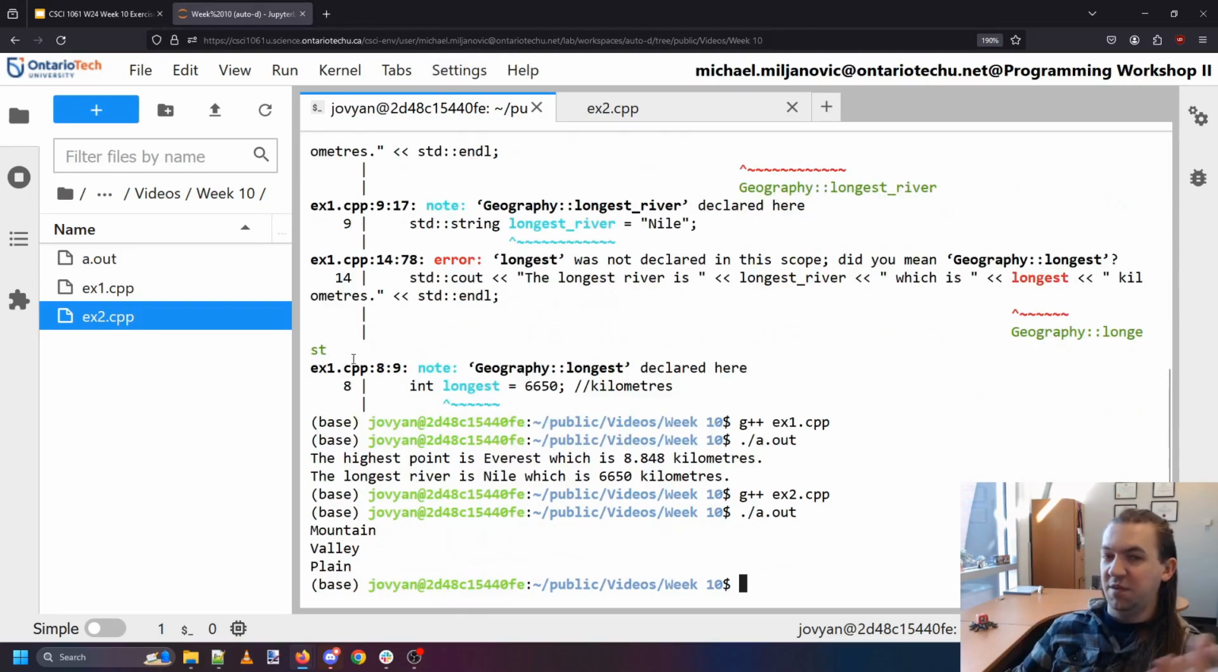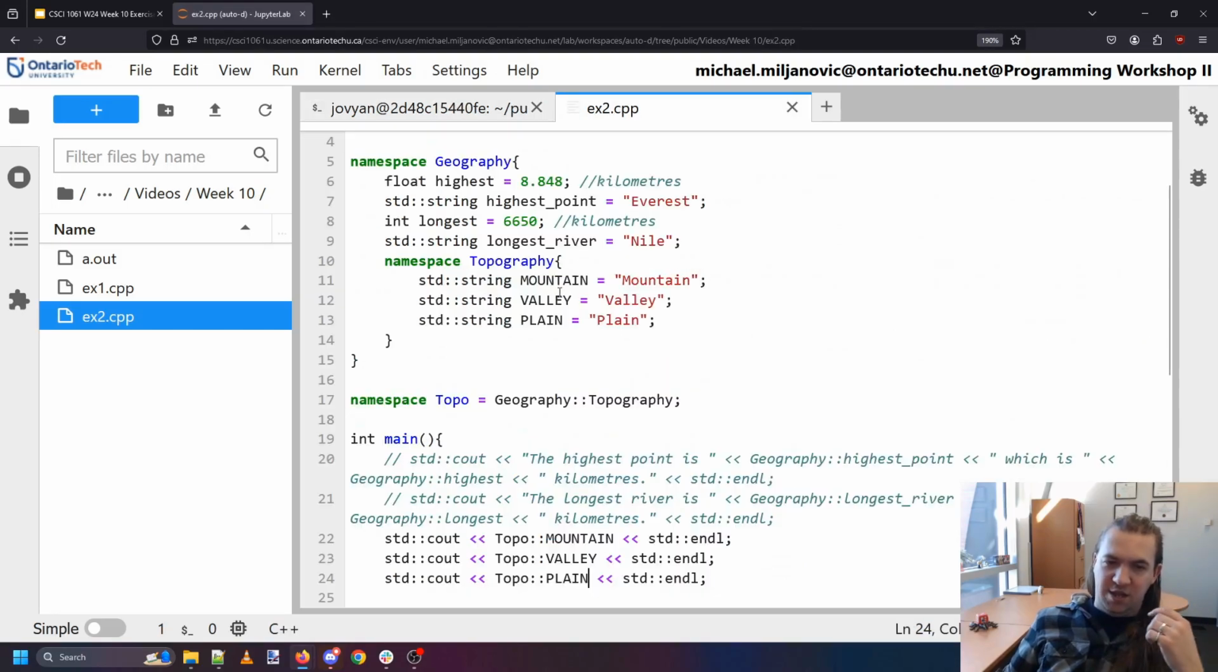Now I got my mountain, valley, and plain. So this is really handy, especially as some of these namespaces get really, really deep and you end up building lots and lots of them upon each other. But this can be very important if, for instance, there's a difference between the geography topography mountain and a mountain that you're talking about for some other purpose, maybe for something to do with mining, I don't know.